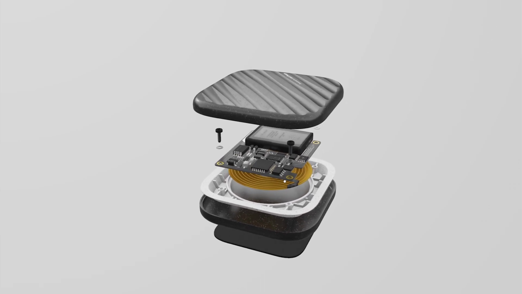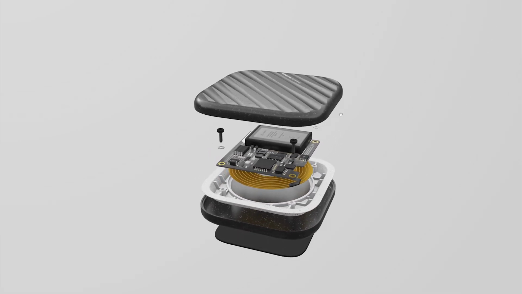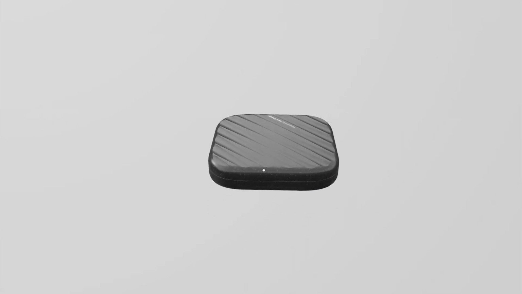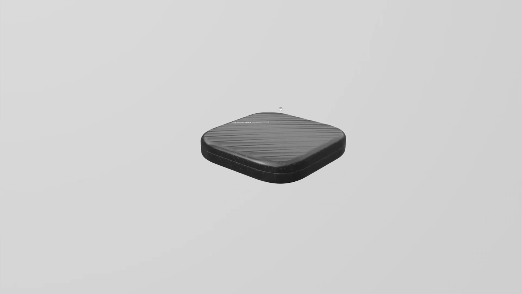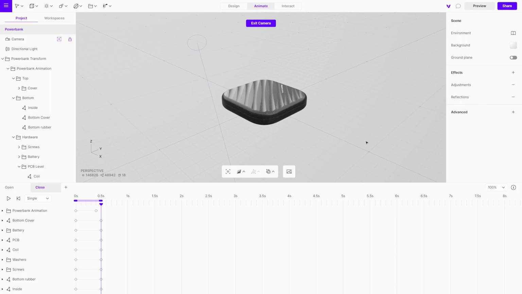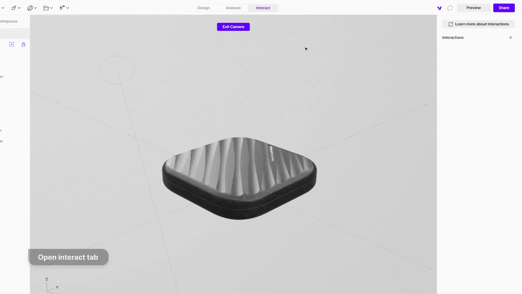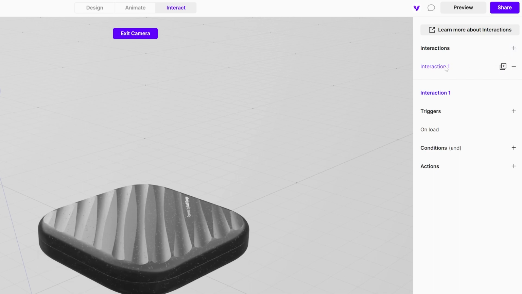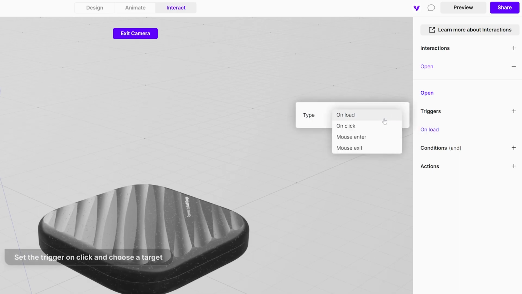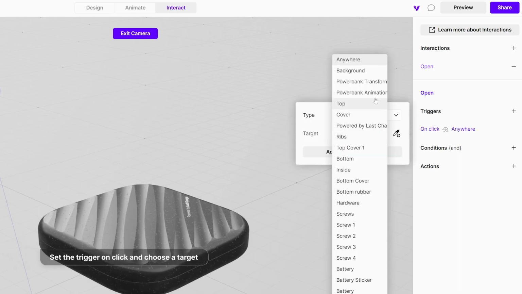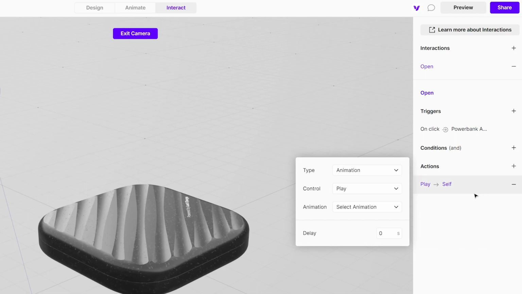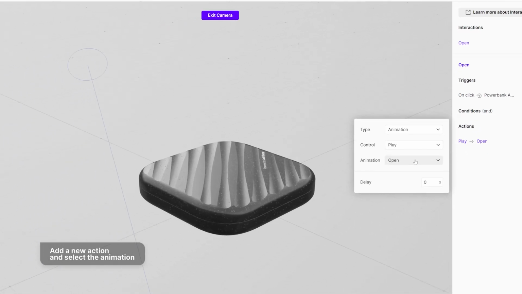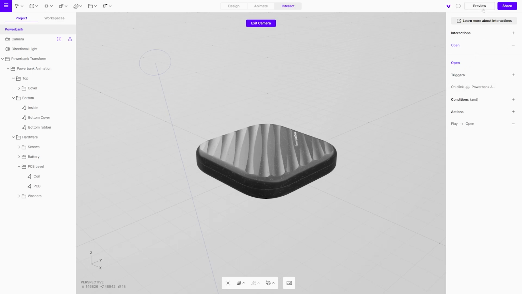In the next step, we will set up interactions to activate the animations. First, the animation will open when you click on the object, and when you click again, it will close. Open the Interact tab. Add a new interaction and rename it. Set the trigger on click and choose a target. In this case, a group that contains all other objects. From the Action menu, add a new animation and choose the Open animation. Preview the animation and try it out.